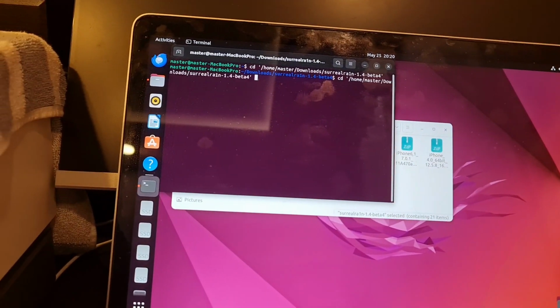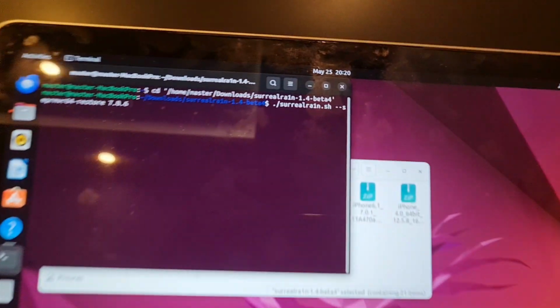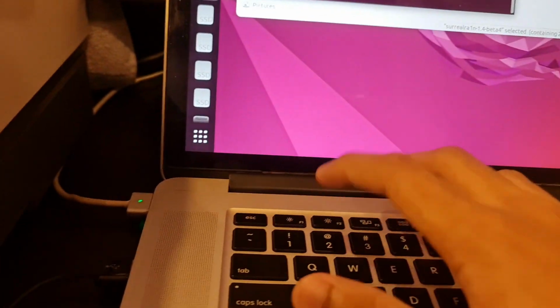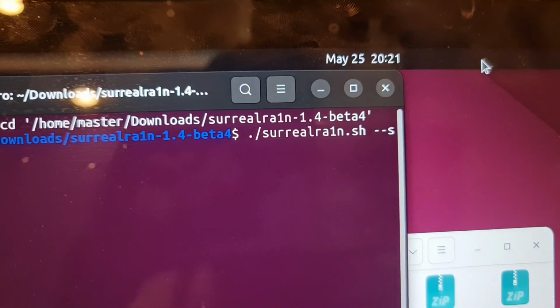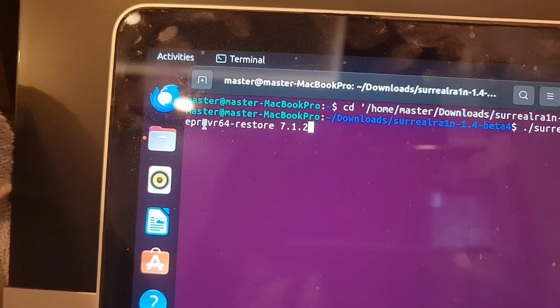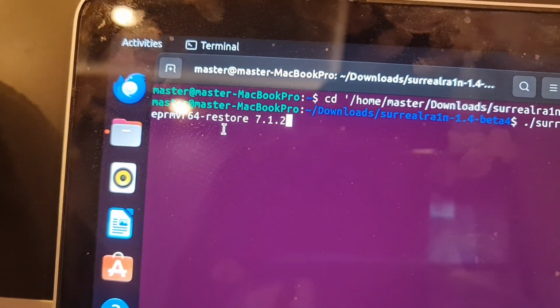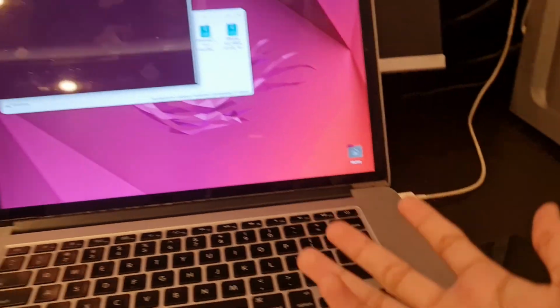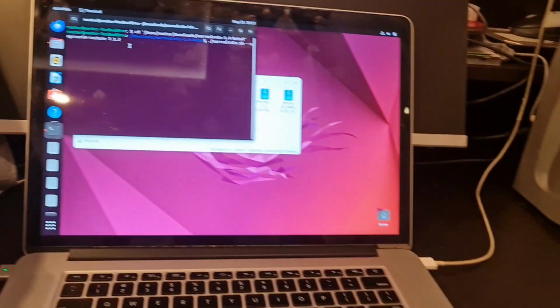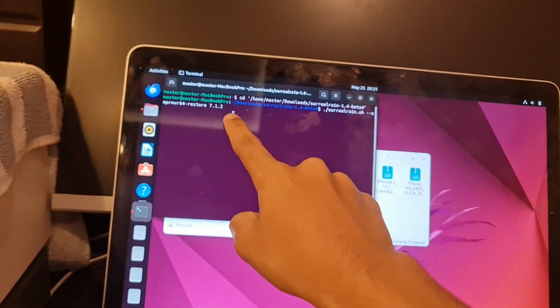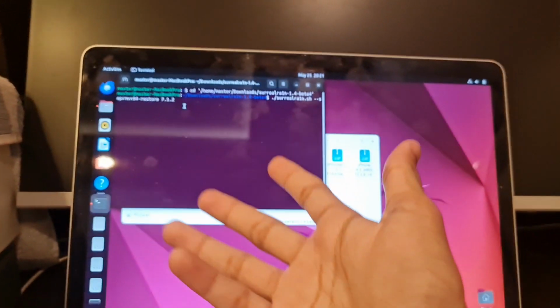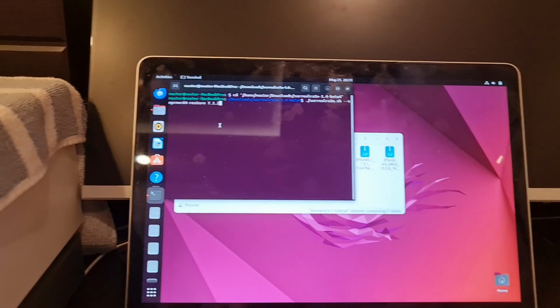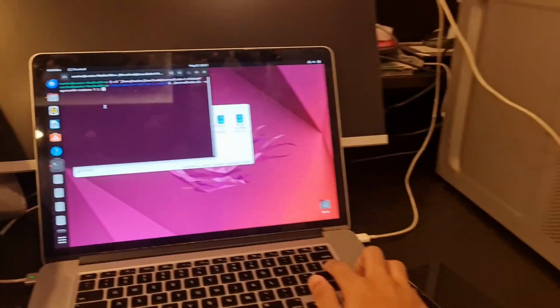Then what you have to do is to type in this one. You see, ./surrealra1n.sh -- seprmvr64 -- restore 7.1.2. I am restoring this to iOS 7.1.2. That's why I typed this one. If you want to install 7.0 or 7.0.1 or 7.0.6, you can replace this number with 7.0.6. I'm installing 7.1.2, so I'm going to type that one. So I'm going to click on enter right here.